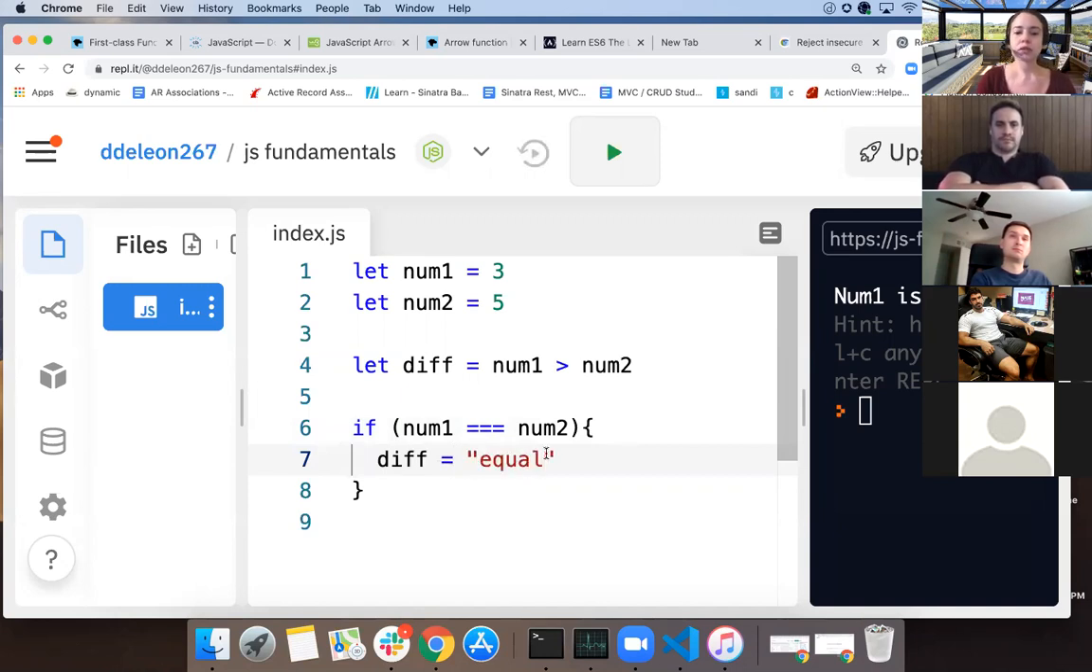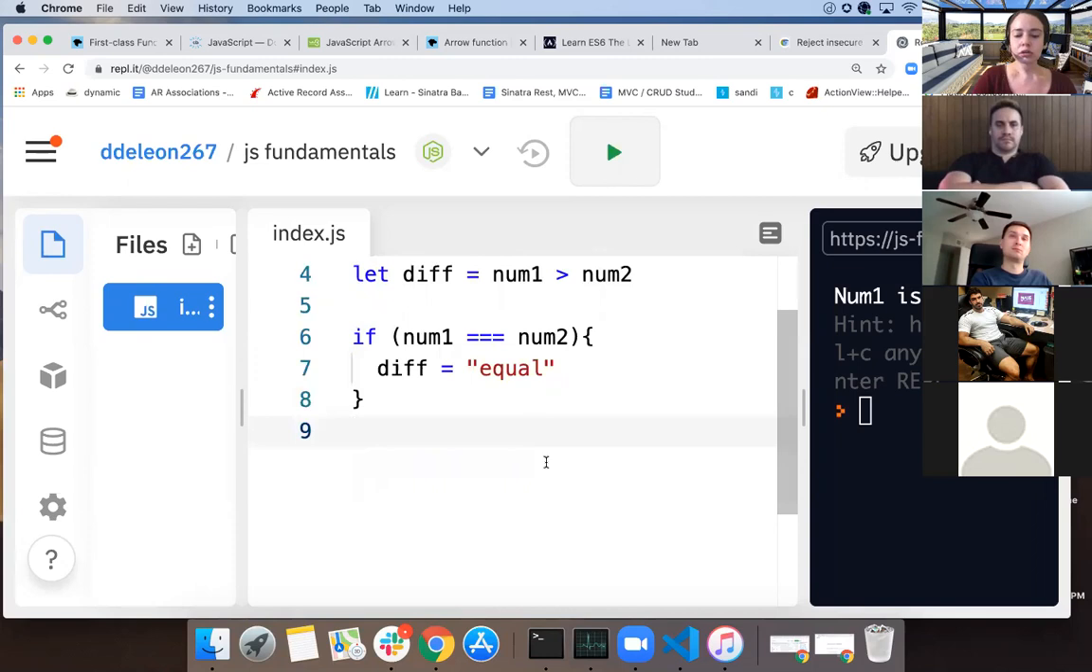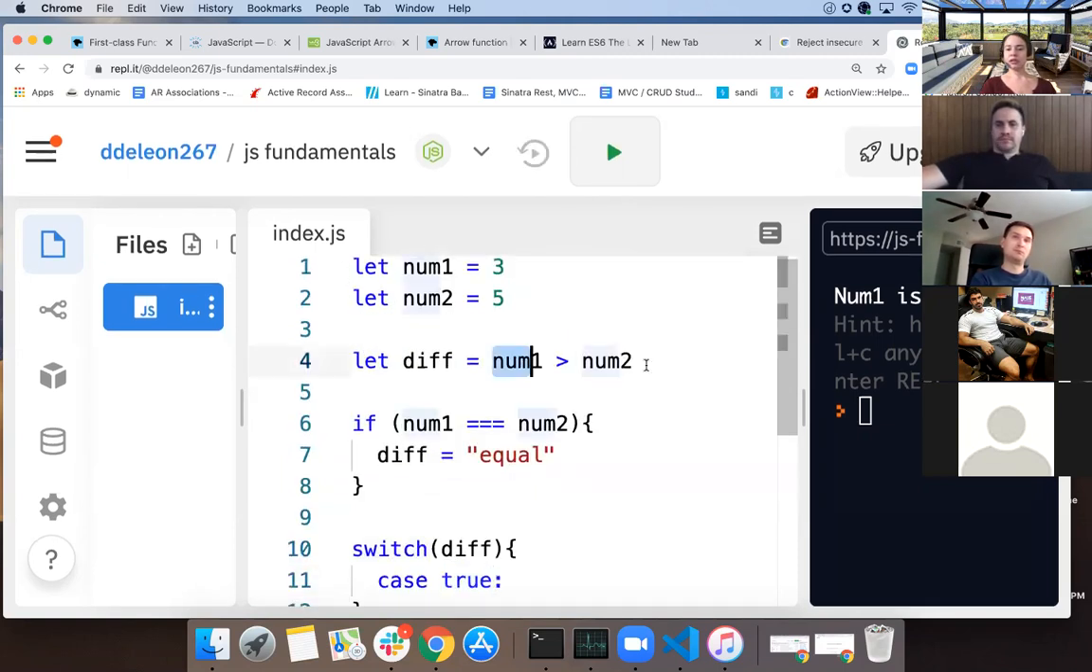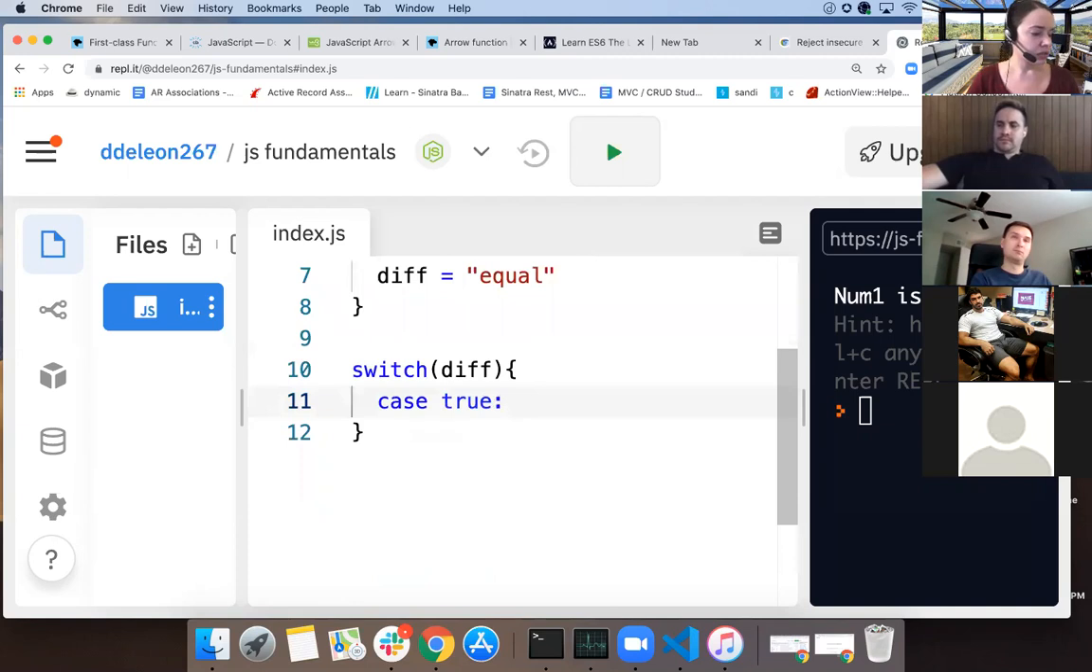And then I'm going to start my switch. So we start with the switch keyword, and then this is what we're switching on. This is the value that we're asking, is it equal to X or Y or Z or whatever. So this is diff. We're going to open a block, and then we're going to set up our cases. So it's like in Ruby where you said when this, when this, when this, but in this case, it's case true. So in the case where this is true, when this is greater than this one, what I want to do is log num1 is greater.